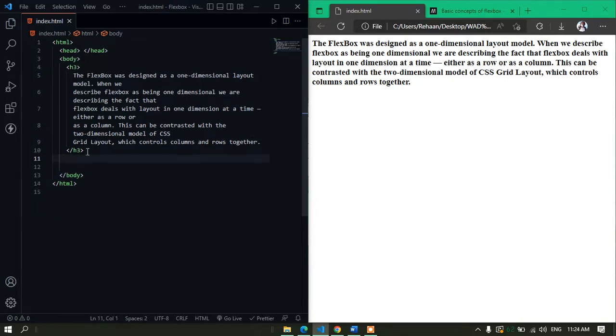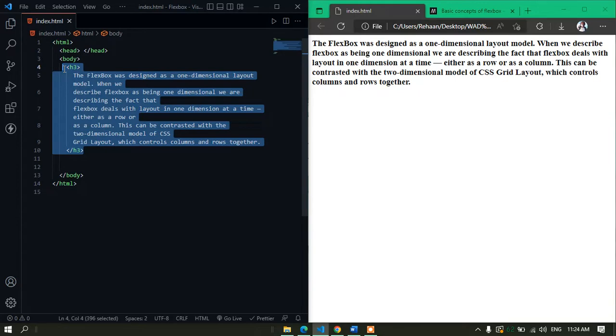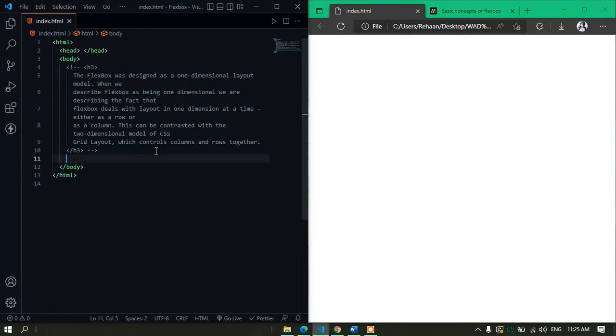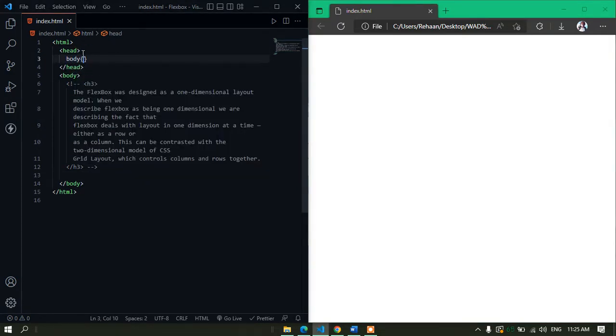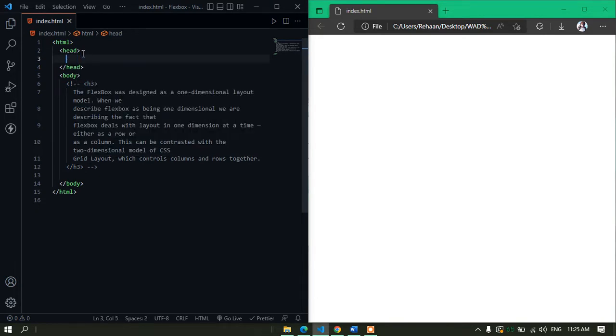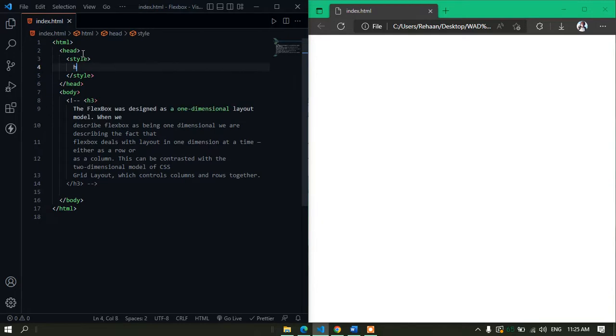Now let us comment this H3 tag, so I don't want that to be visible after execution. Now as usual we start our coding. We shall write that HTML which has already been written there, HTML, head, body and all. So let's give a background color of red to the body, and later let's create a div called card.